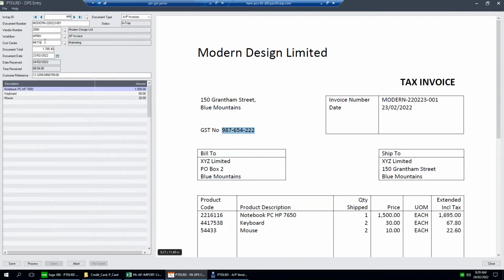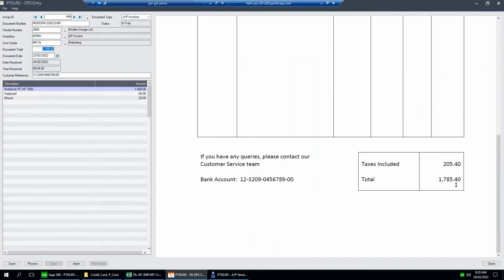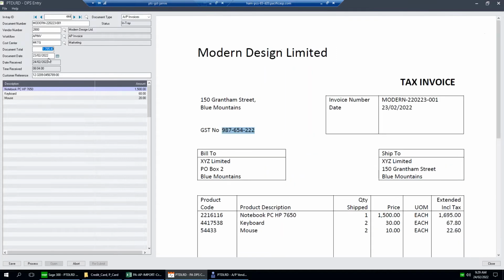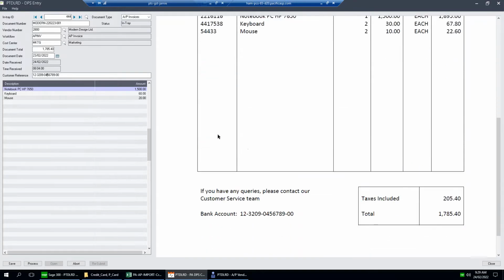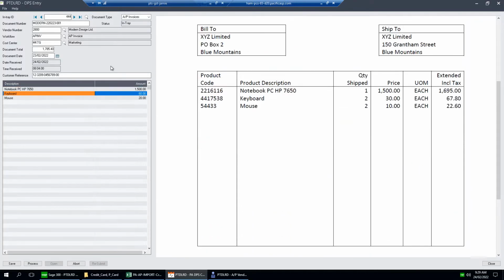Right, the workflow and the cost center can be defaulted using different techniques. You can have a certain vendor go into a certain workflow and a certain cost center if you want to. That's quite common. The document total is straight out of the PDF, so that's down there. The document date is out of the PDF. It's also picked up the bank account number from the PDF as well. And here's the line information as well.